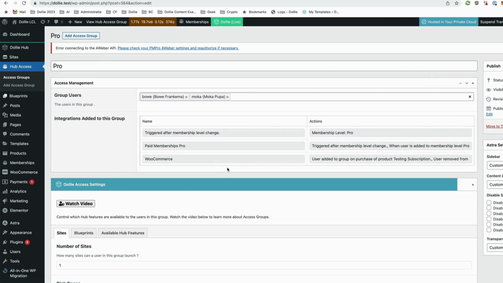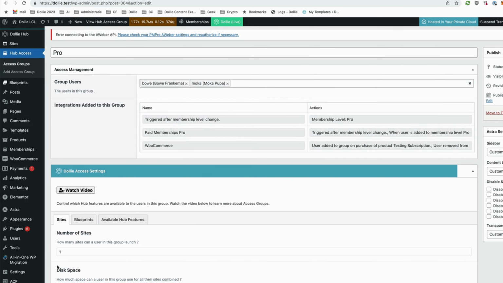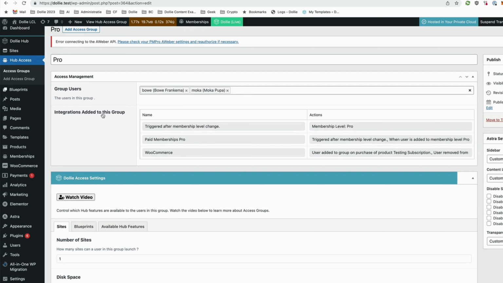Looking at a group, you can immediately see, all right, this access group called Pro has the following users, and the users in that group can do the following things. You can also see which integrations that are currently set up by you are being utilized with this specific group. So you can see, for example, that Paid Memberships Pro, which is a memberships plugin, adds users to this group after they've purchased a specific membership level. So when someone is added to the membership level Pro in Paid Memberships Pro, they will be added automatically to the Access Group Pro in your hub.